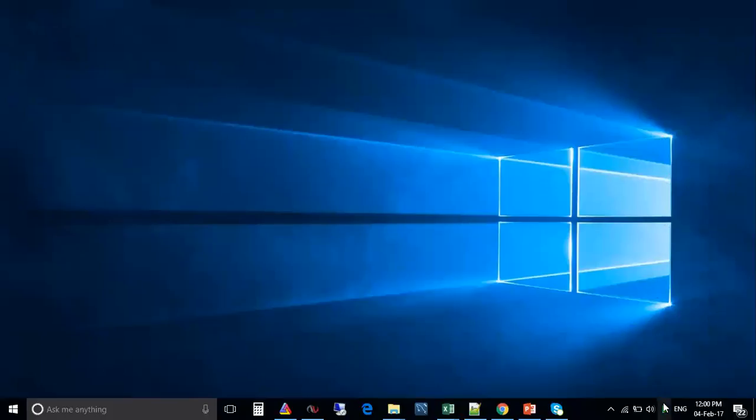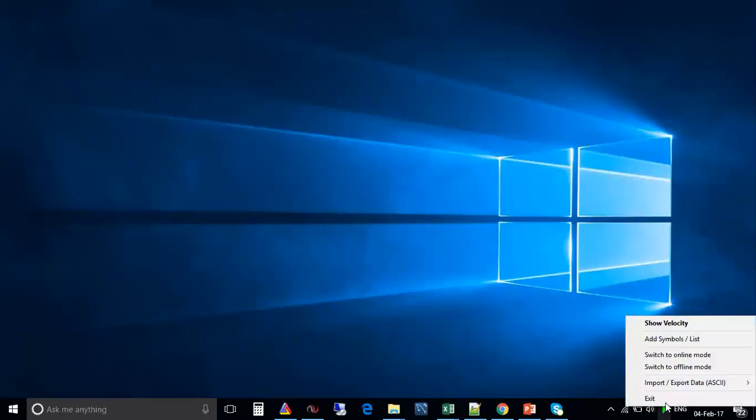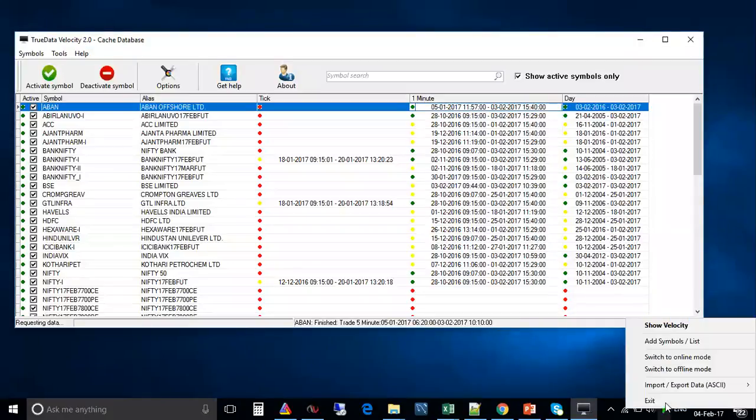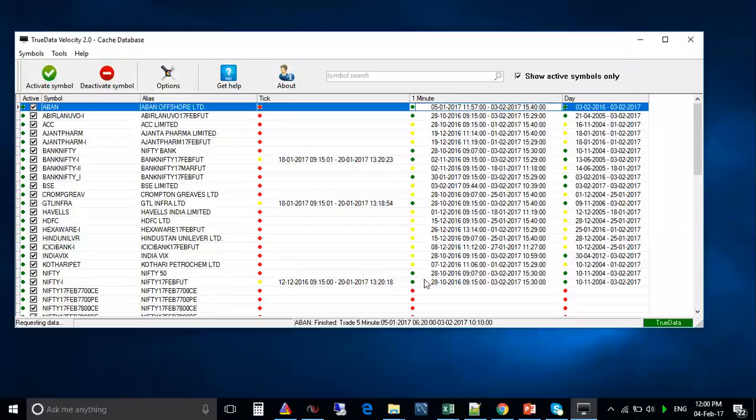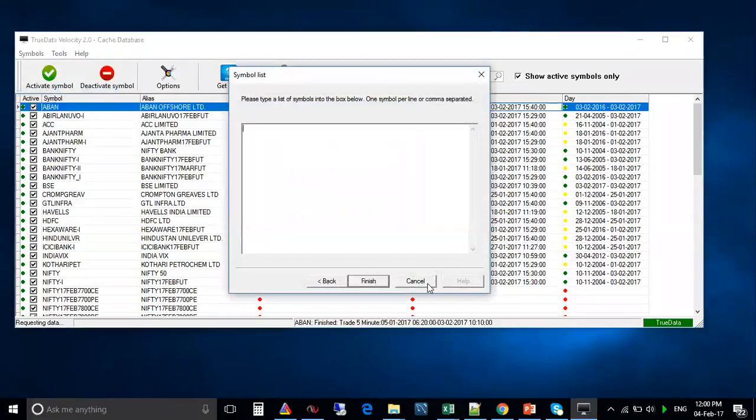Other than this, there's one very important feature for some people who would like to export data. You can directly right click here. These are some menus given here. One is to show Velocity, and with others you can directly add symbol lists over here. You can enter symbols as per NSE format, one per line or comma separated. And then when you click finish, the whole list will be added to this activated symbol list over here. You can also do the same by going to symbols and add symbol list like so.